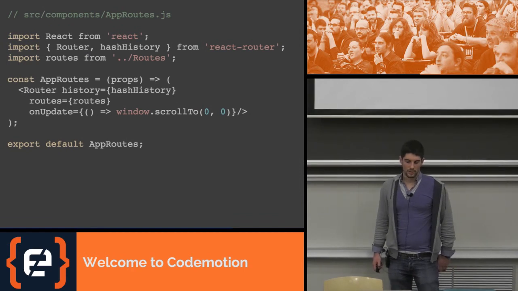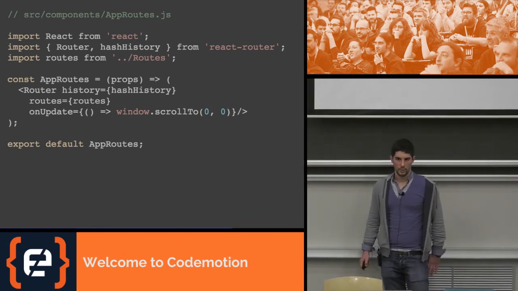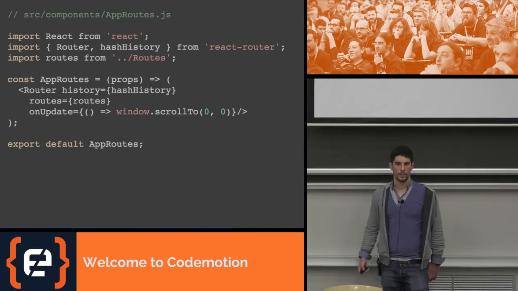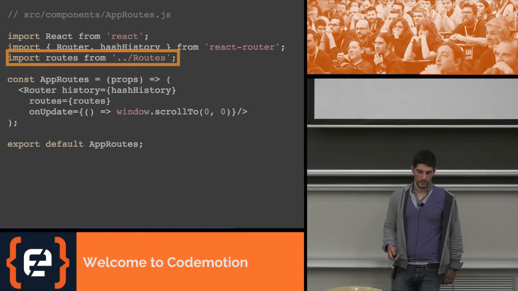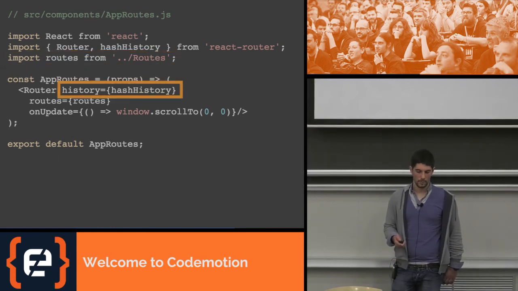So we built just a basic description of our routes. Now we need to map them to a proper router object. And to do that, we just import our routes from before in another component. We define a router component there. In this case, we want to use the hash history. And we are going to see later what this means. And we pass our routes there.